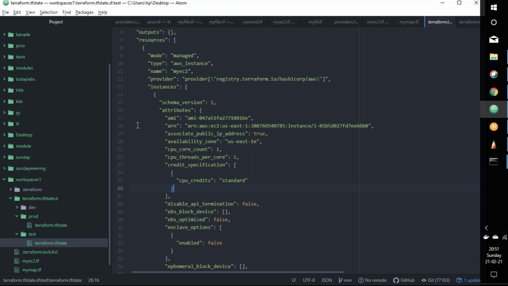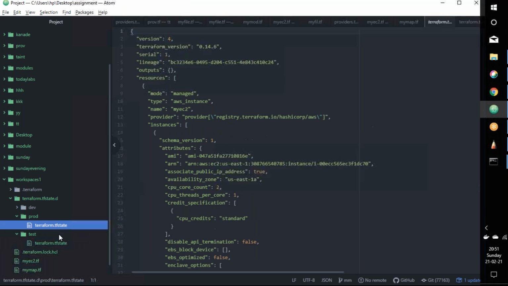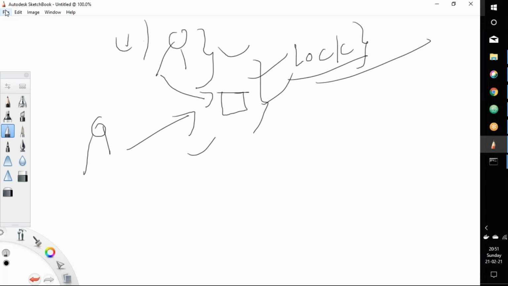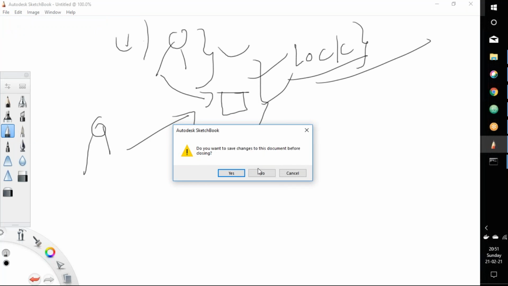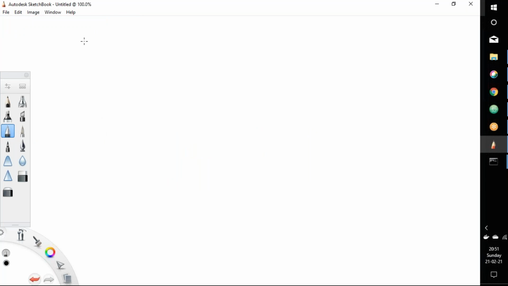We can maintain the state files in the remote backend configuration. We can move these state files to the remote backend. As of now, we are just testing the environment, and these state files are present in my local machine. Now I need to move these state files to some remote environment.